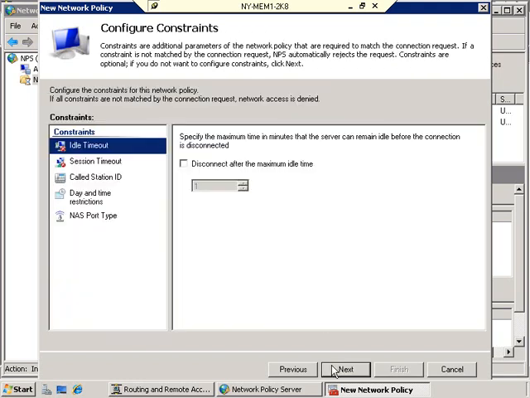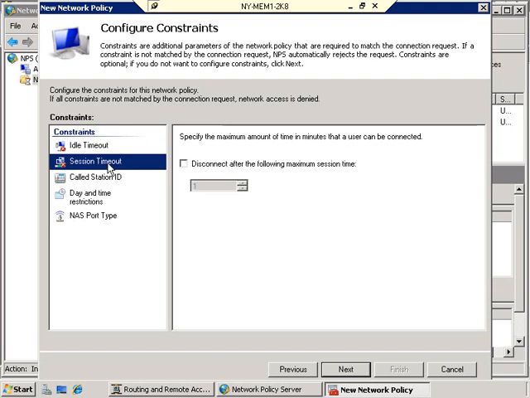Click on Next. Now we have additional constraints, and that's where we can say idle timeout value. So if somebody connects into our network and then they walk away from their machine, that might be a security issue. It may also tie up resources that don't need to be tied up. So we could go ahead and say, hey, you know what? If the system sits idle for 15 minutes, kick them out. Now we can also do a session timeout, which is just a flat out maximum session time. We may have more users who want to come in than we do connection capabilities.